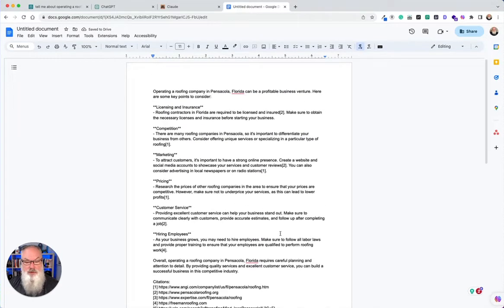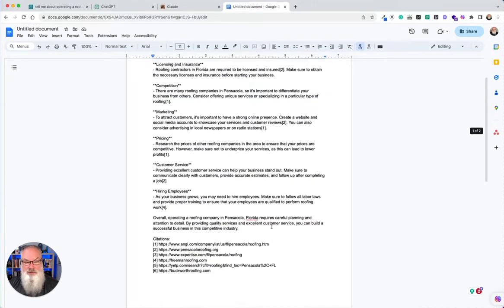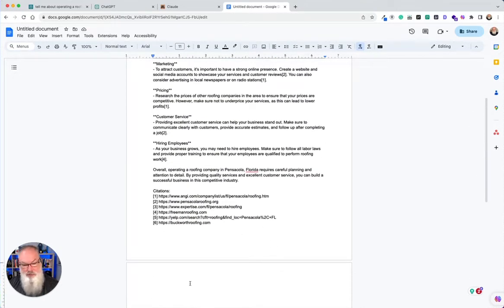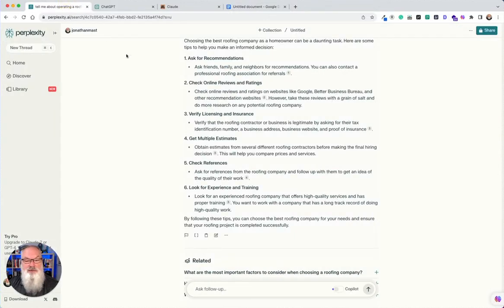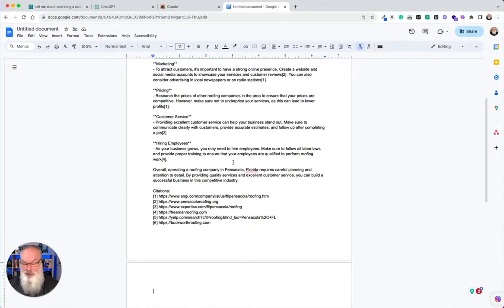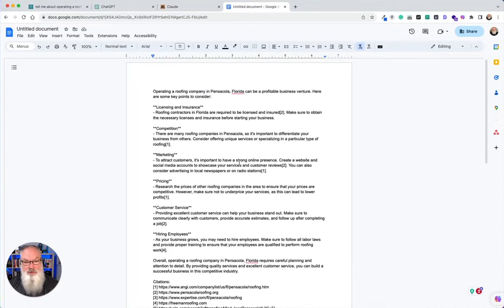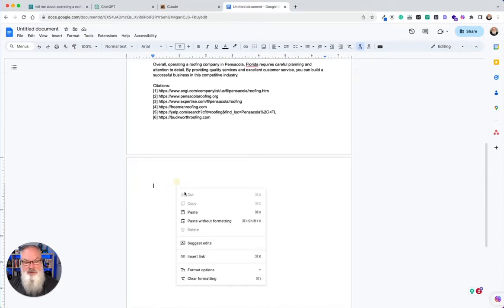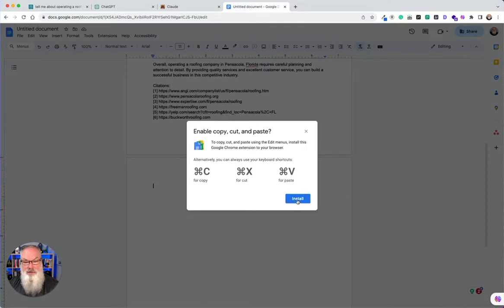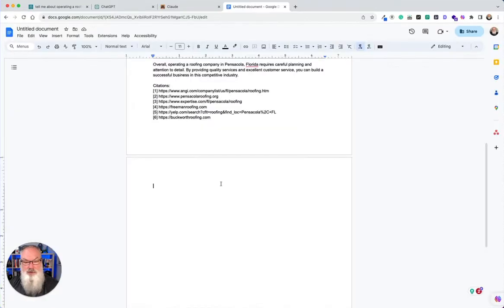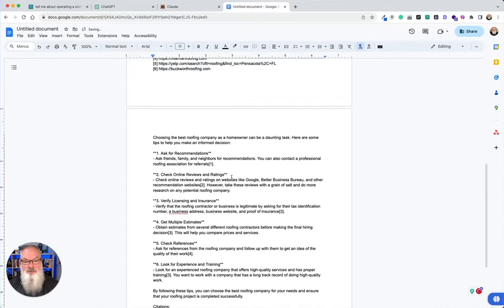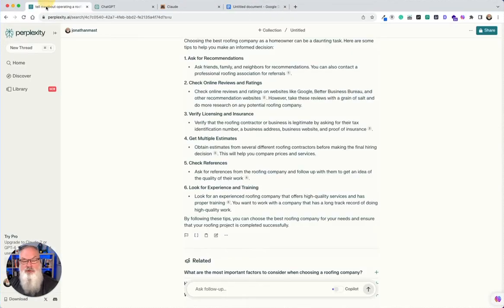There we go. Oops, did it get pasted? I don't think it pasted it. Let's try that again. Copy it to the clipboard, go back to my document, paste it. We seem to be missing it there. Let's try one other way. It should be working, but it's not. There we go. Sometimes computers just being computers.